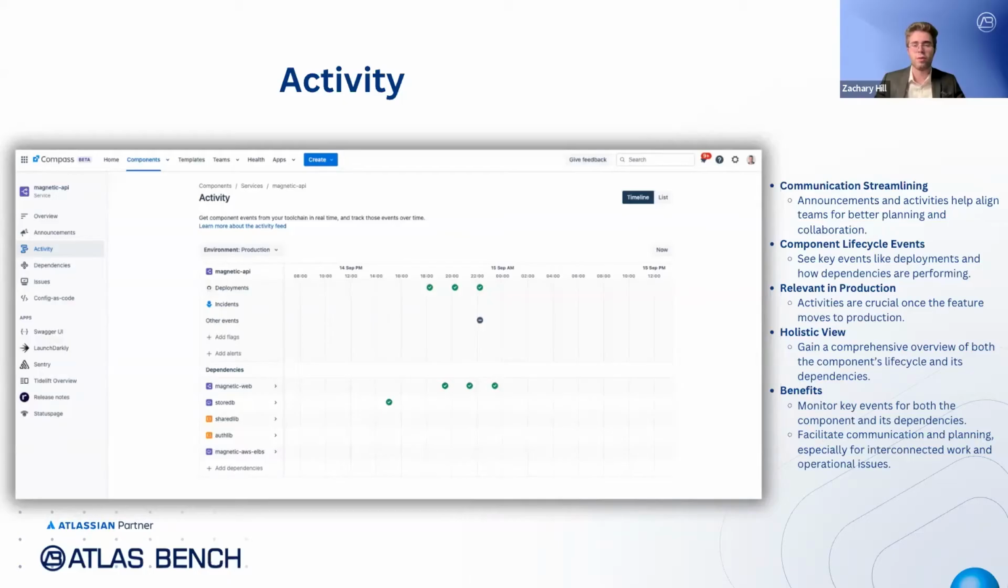You'll want to see all the deployments related to your component and also keep an eye on how your dependencies are performing. This allows you to gain a holistic overview of the key lifecycle events, both for the component and for the dependencies it interacts with. In cases where there's interconnected work or potential operational issues, this information will help your team streamline communication and collaborate more effectively.